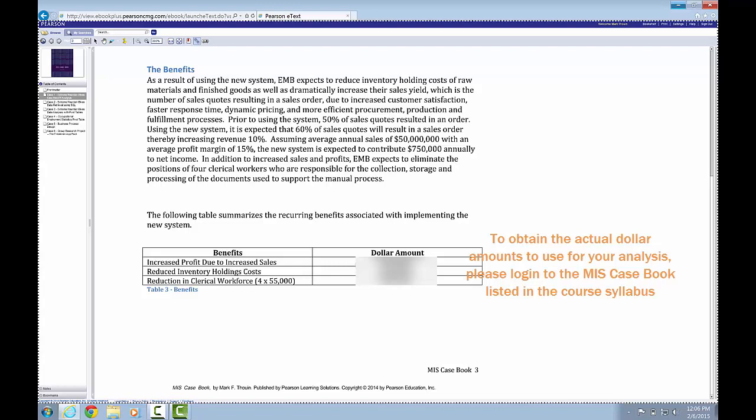And we'll also be able to manage our inventory more efficiently. So we're going to need less space to store our inventory, and overall inventory holding costs will be reduced by $250,000. And then we're also eliminating 4 clerical positions. The clerical workforce was primarily responsible for managing and maintaining the paper-based process. Because we're moving to an enterprise system, we're going to eliminate the paper, and we'll be able to have those 4 employees work on some other aspect or some other part of the business.